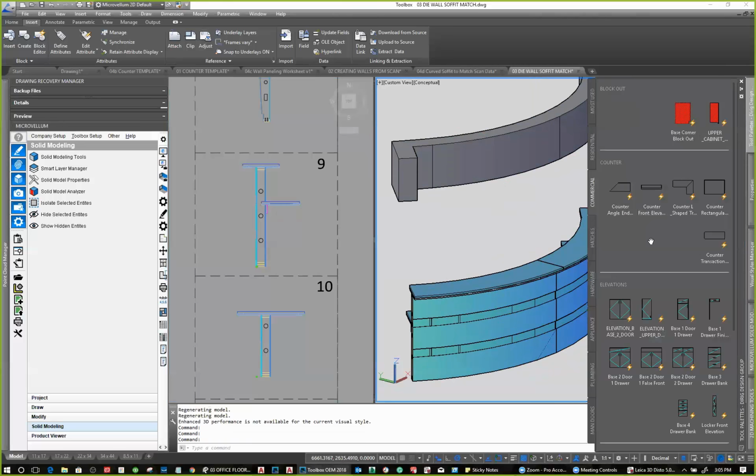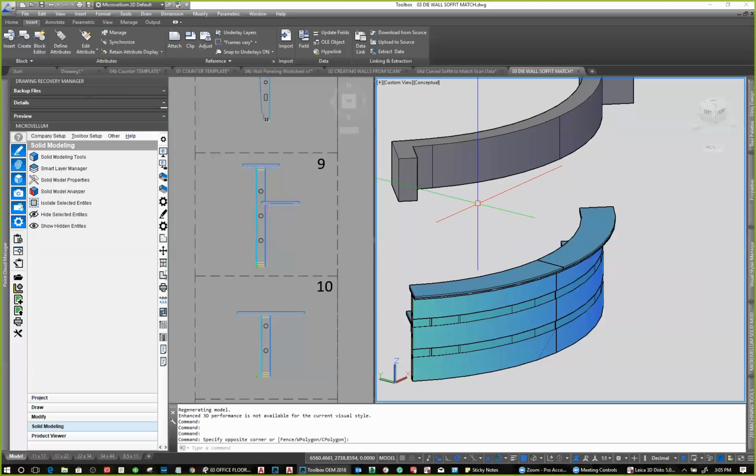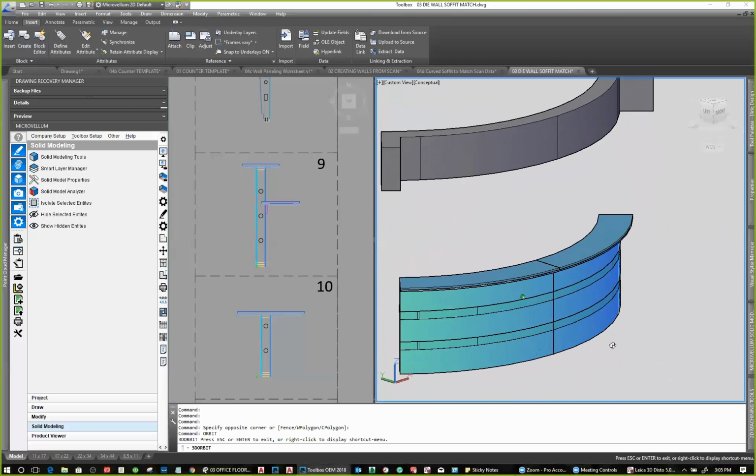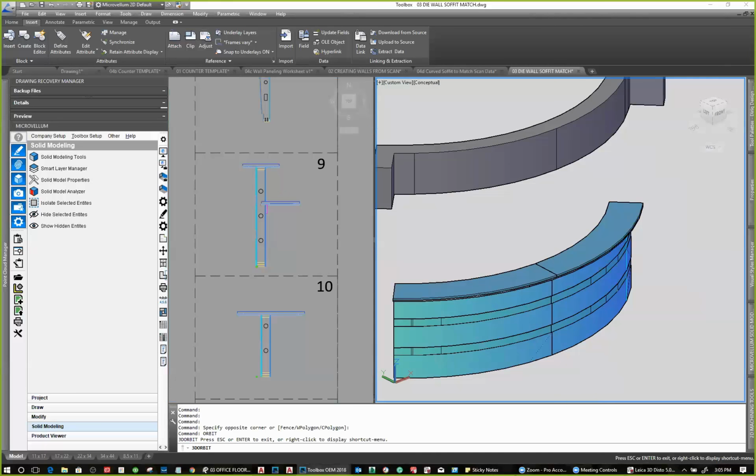Here's our Microvellum die wall, and we can orbit this, and you can see that it's pretty easy to take it from the scan to this.